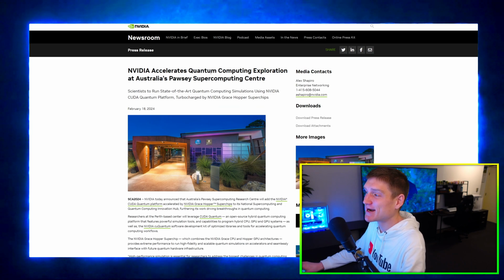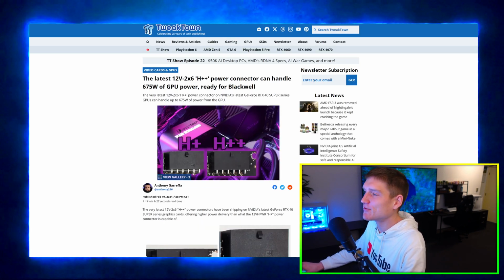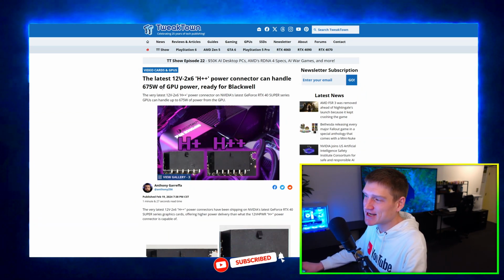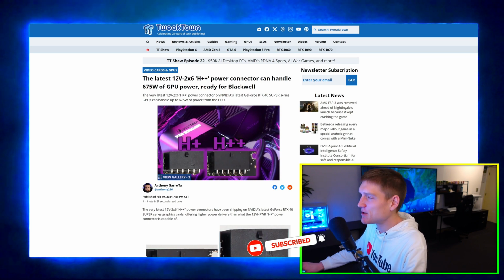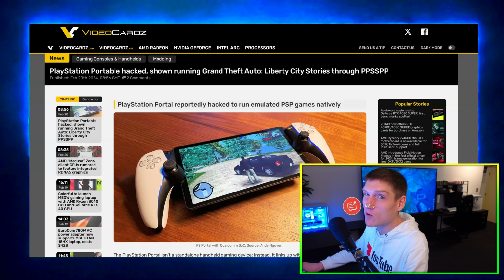NVIDIA is going to be accelerating quantum computing, and I find this extremely interesting, so I wanted to share it with you. The latest 12-volt 2x6 power connectors can handle 670 watts of GPU power. That is literally all I need to say about this article, so I'm going to close it out right now.